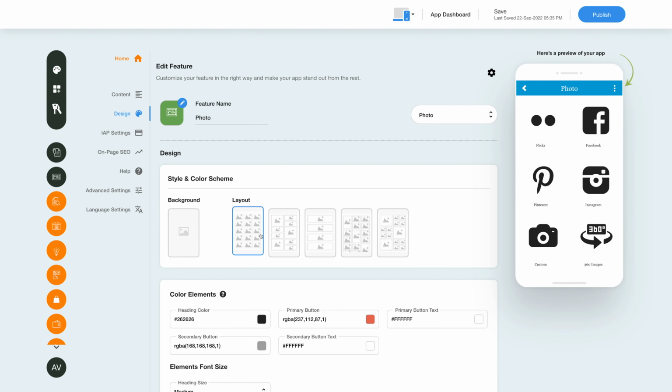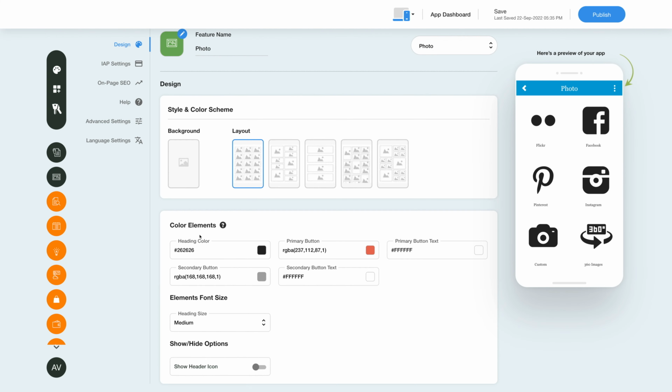Next, select your desired layout from the options. From here, you can set the page elements, color, and font size. You can even show the header icon by enabling this toggle here.